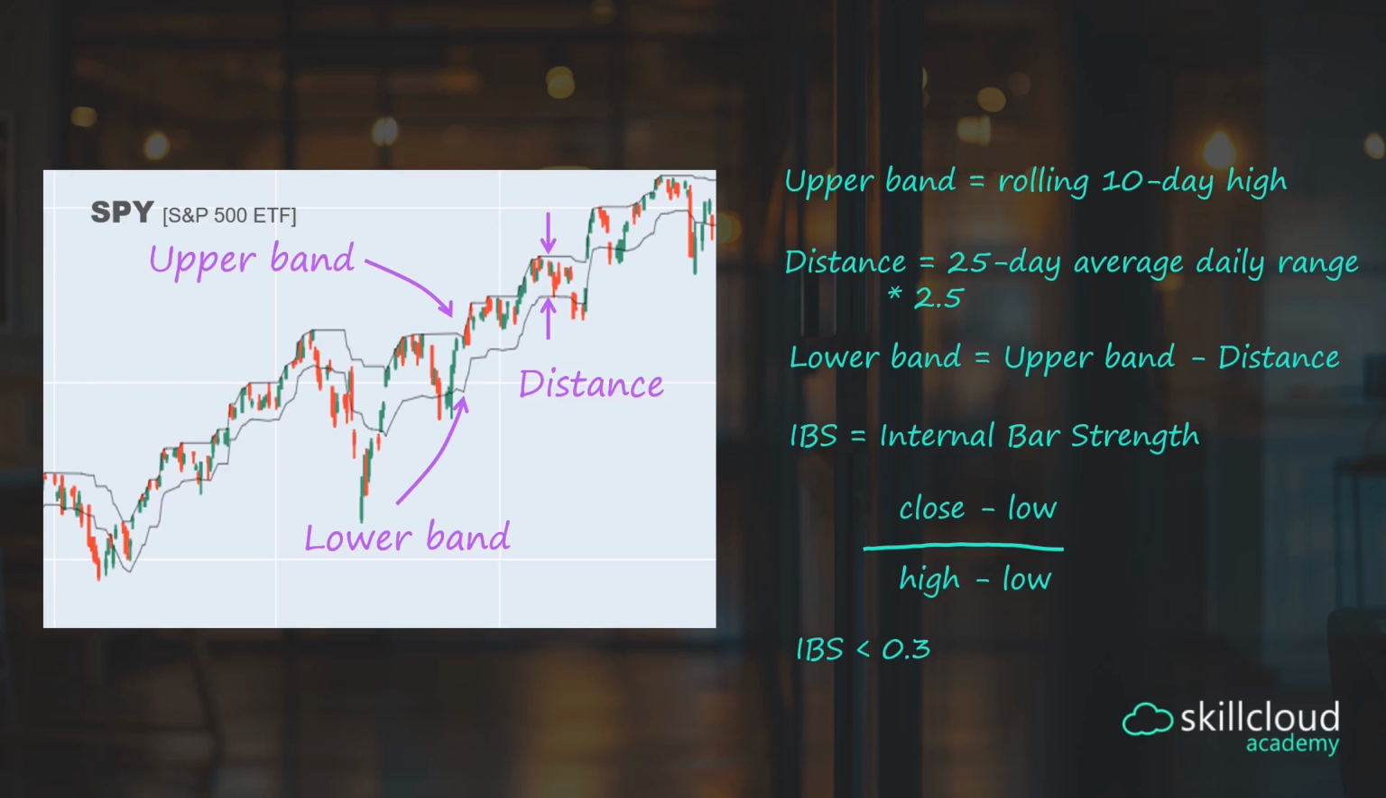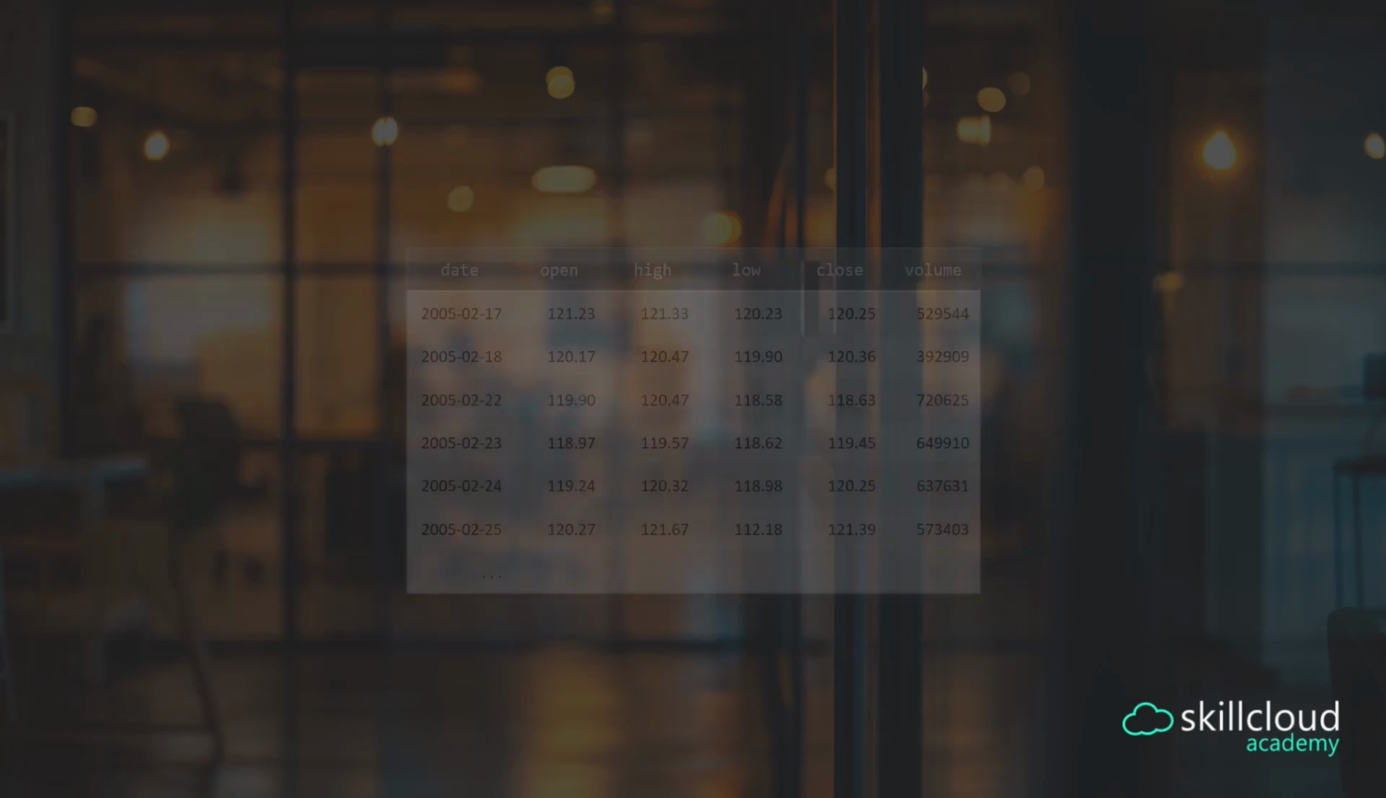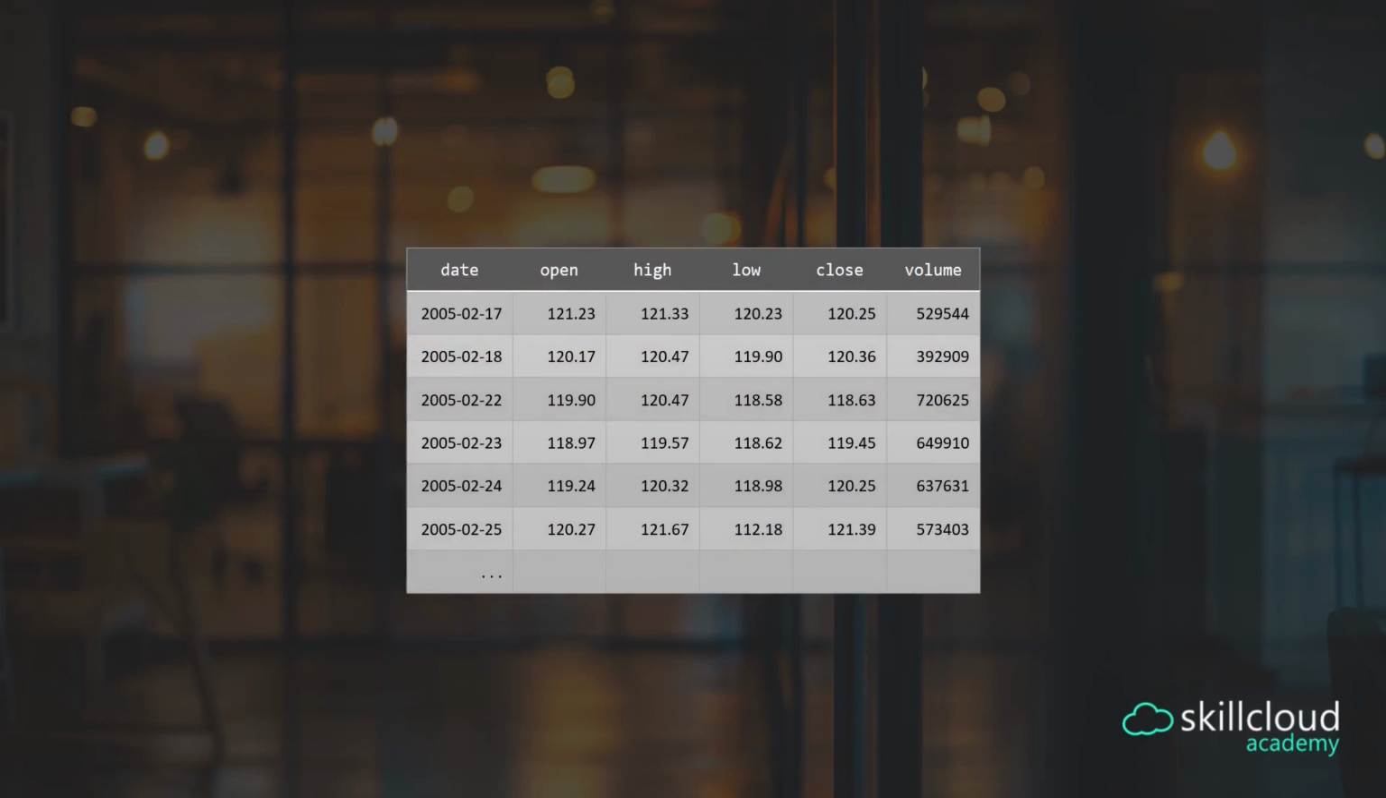Now let's see how we can implement a SkillcloudTrader client that creates a backtest for us based on these rules. First, we need to download historical price data for our backtest period into a data frame. We will use daily price bars, and we will get these directly from Interactive Brokers using the wrapper method we implemented in a previous episode.